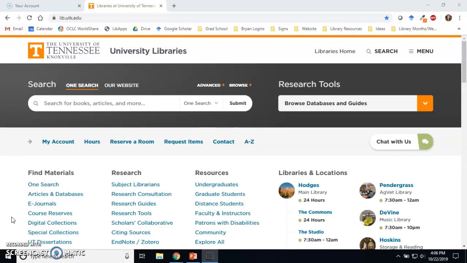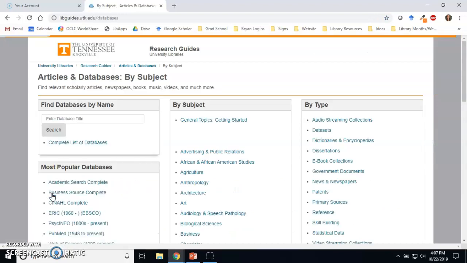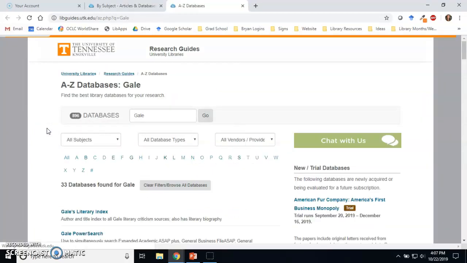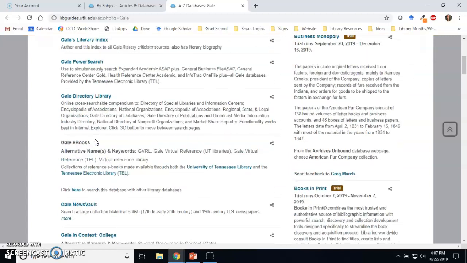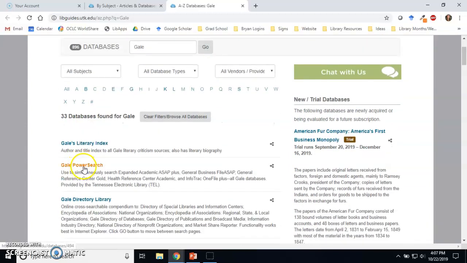So from the library's homepage at lib.utk.edu, click on Articles and Databases under the Find Materials section. Type Gale into the search box and click Search. So you'll see a list of all the Gale databases provided to you through UTK. PowerSearch is a good general multidiscipline database to begin searching in.